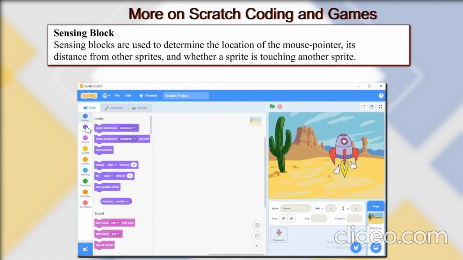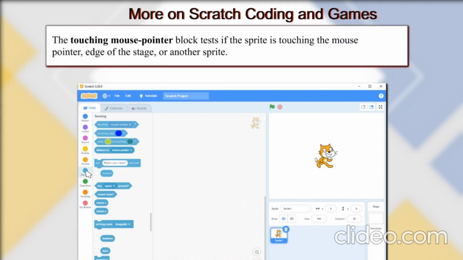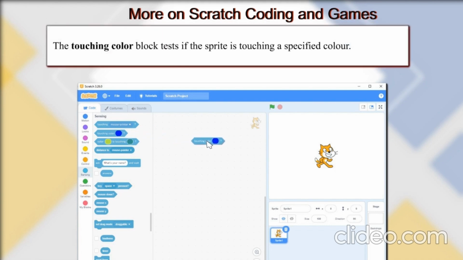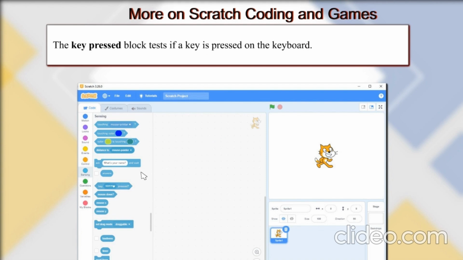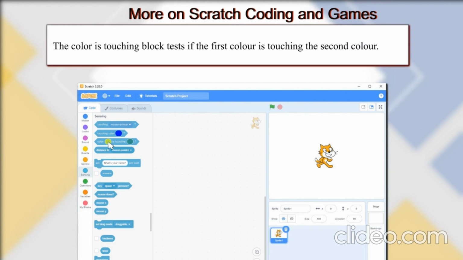Sensing blocks. Sensing blocks are used to determine the location of the mouse pointer, its distance from other sprites, and whether a sprite is touching another sprite. The touching mouse pointer block tests if the sprite is touching the mouse pointer, edge of the stage, or another sprite. The touching color block tests if the sprite is touching a specified color. The key pressed block tests if a key is pressed on the keyboard. The color is touching block tests if the first color is touching the second color.